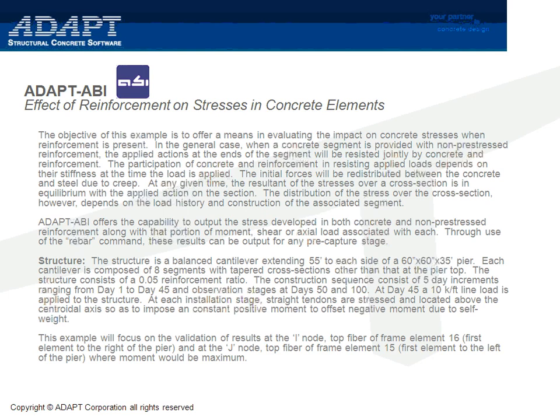The construction sequence consists of 5-day increments ranging from day 1 to day 45 and observation stages at days 50 and 100. At day 45, a 10 kip per foot line load is applied to the structure. At each installation stage, straight tendons are stressed and located above the centroidal axis so as to impose a constant positive moment to offset negative moment due to self-weight.